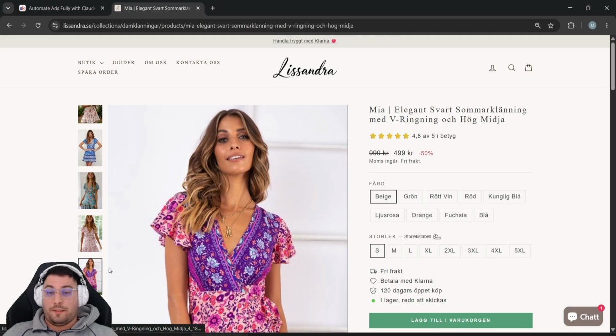So Claude picked this dress instead. And it said black dress because in the title, it says black dress. There is a misspelling in the title. I should have changed it. So make sure the product title is correct, okay?